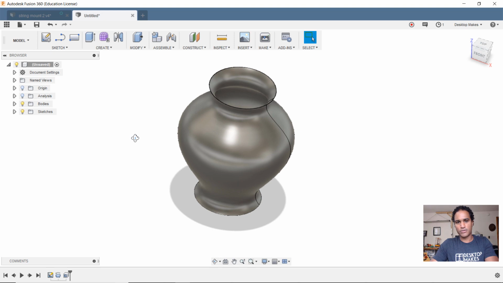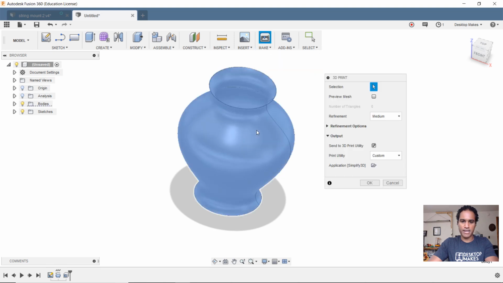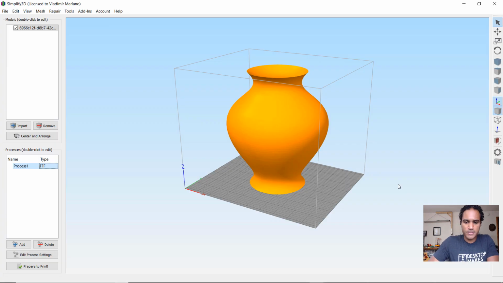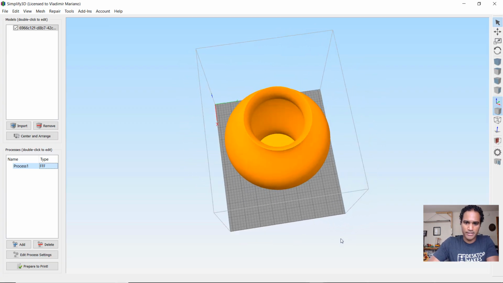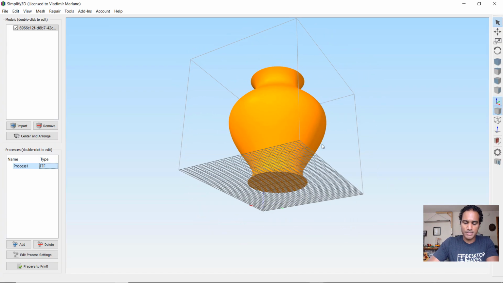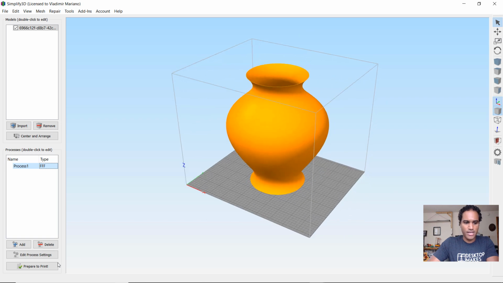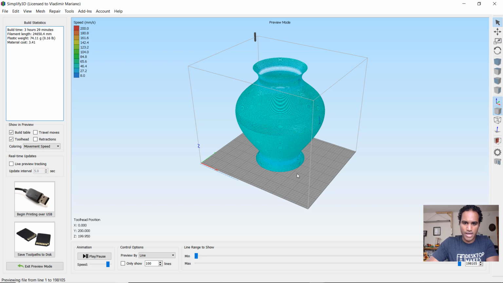So I'm going to show you two different slicers here. We'll start with Simplify 3D and then we'll move to Cura. So I'm going to go to Make, 3D Print, click on my item, and I have Simplify 3D here under custom, so it's just going to open it right up. So I'm going to click OK. Okay, here's my vase that was brought in, and you can see there how it looks. I'm just going to keep the default settings for now. Go to Prepare to Print just to bring up the simulation to show you how it looks.